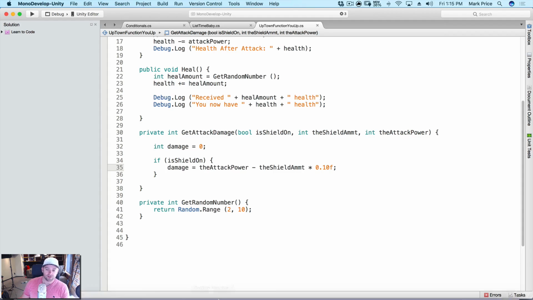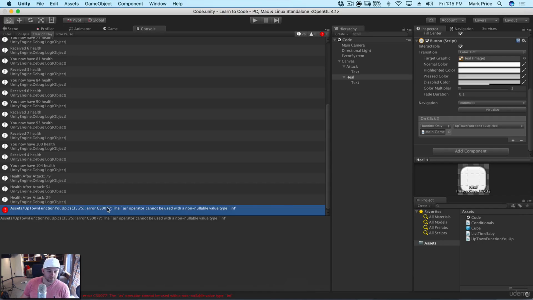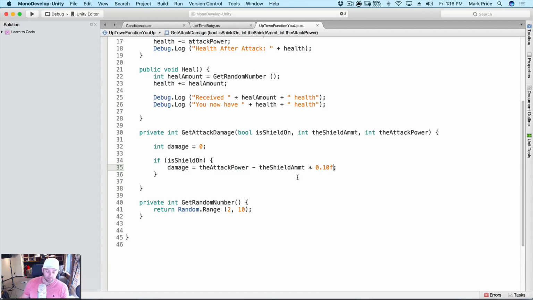Let's see if it works without it. Okay, so this is what I was expecting. You cannot convert a type float to int, okay? So we just need to cast it the proper way. Oh, you know, I think I forgot my parentheses is what it was.